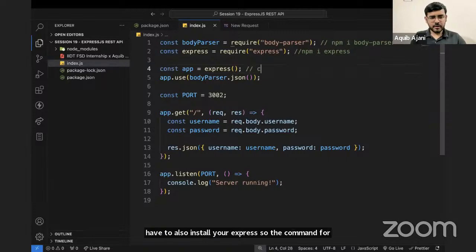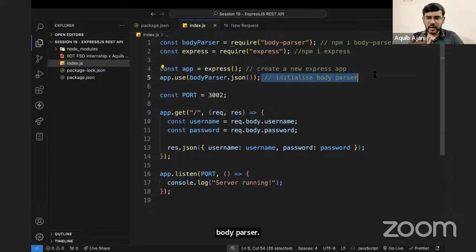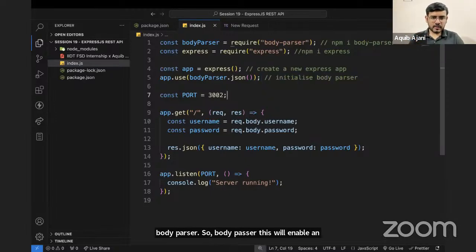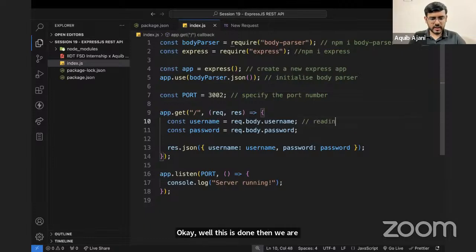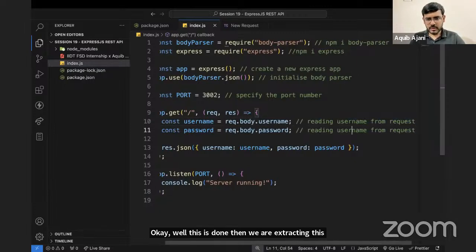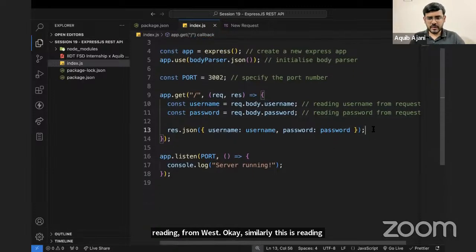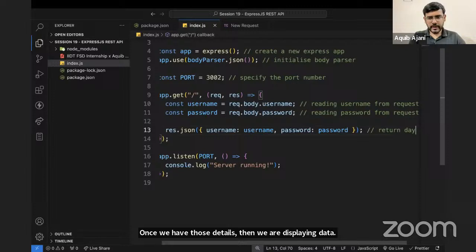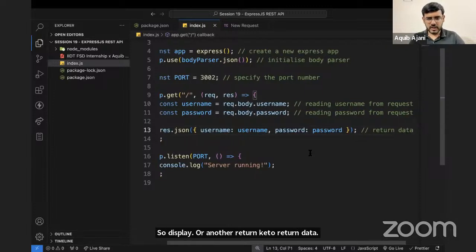Then we are creating the app. So create a new express app, right? Then we initialize the body parser. This will enable our application to read the JSON data coming from the request, right? Then we are specifying the port number. Once this is done, we are extracting, reading the username from the request. Similarly, this is reading the password from the request. Once we have those details, then we are displaying, or rather returning, data. This is returning it back to the user as a JSON object.